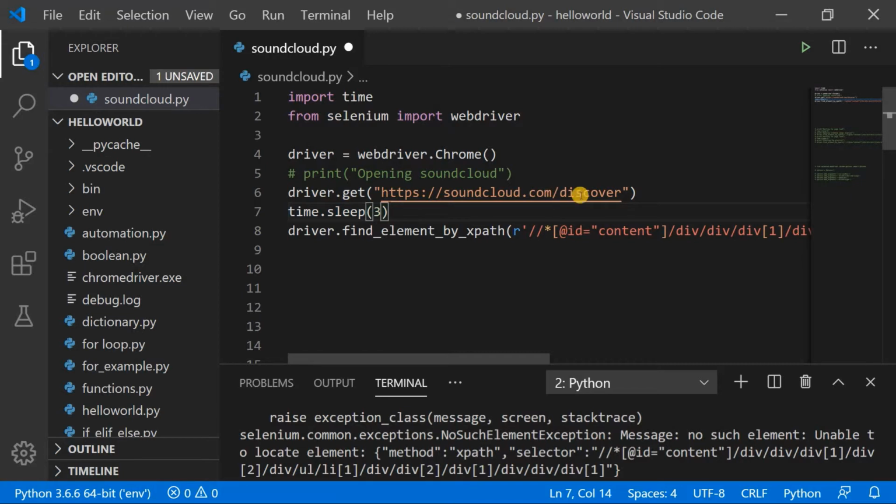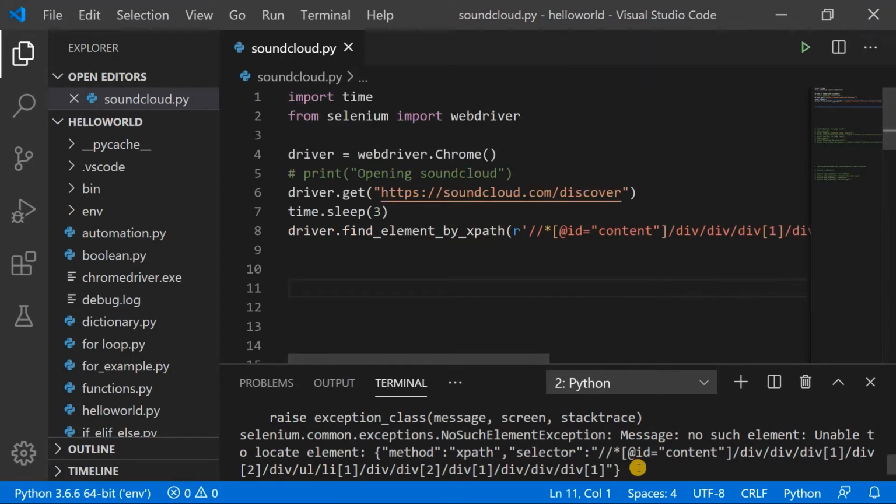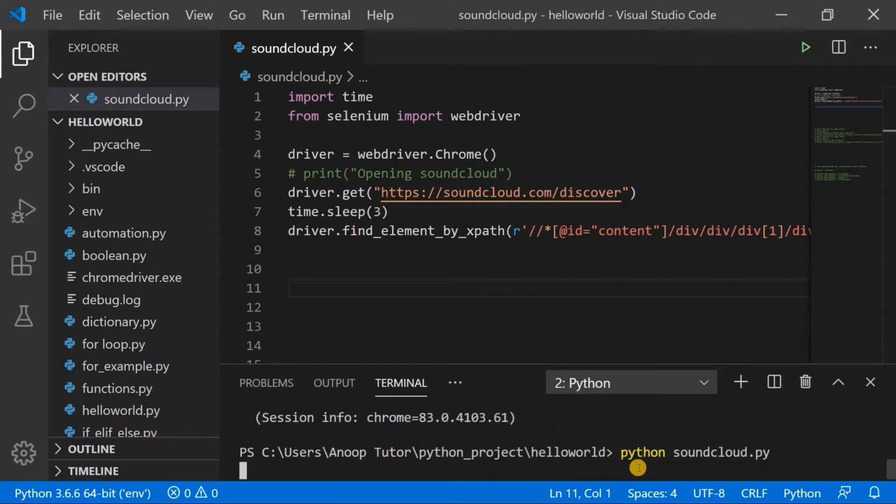What we want is, once the program opens the discover page, for it to stop for 3 seconds and only then look for the element that we have provided as an XPath. This is because when the browser opens this URL, it takes a couple of seconds to load the whole page. So we want the program to wait until the whole page is loaded. Once you put the time.sleep here, ideally the element should be available for click, and hence the .click function should work now. Let's see if it works, and we should execute this program once again.